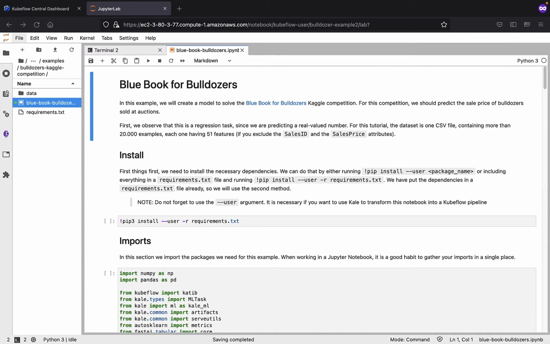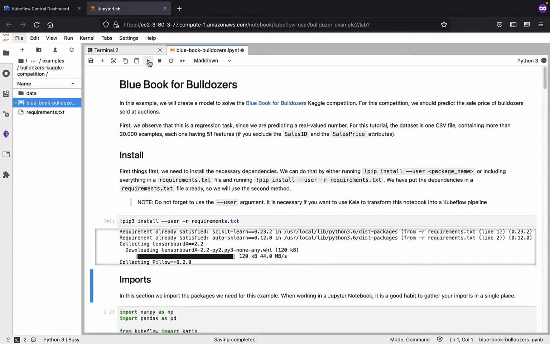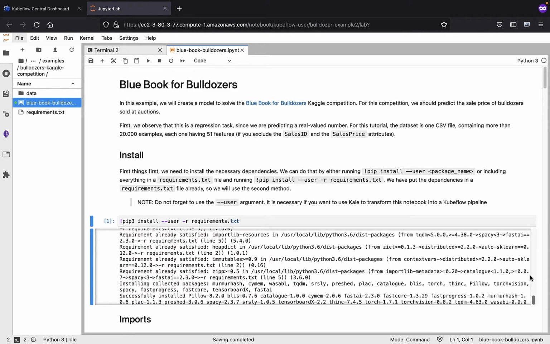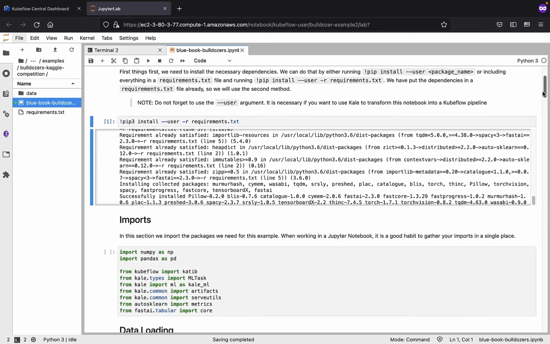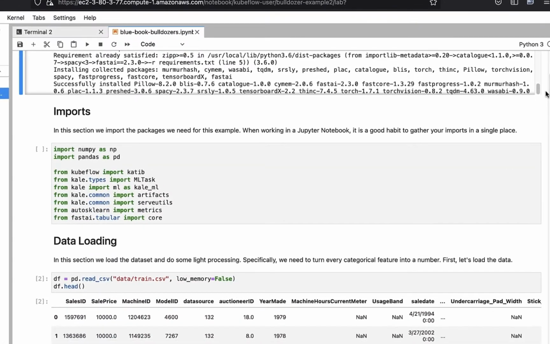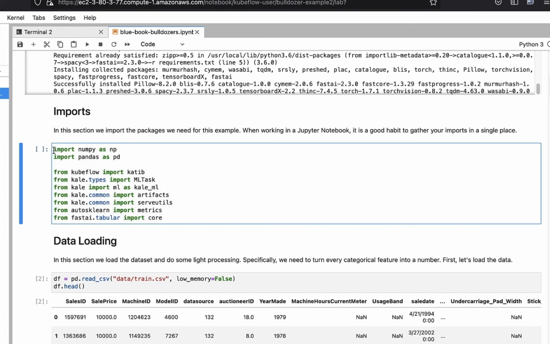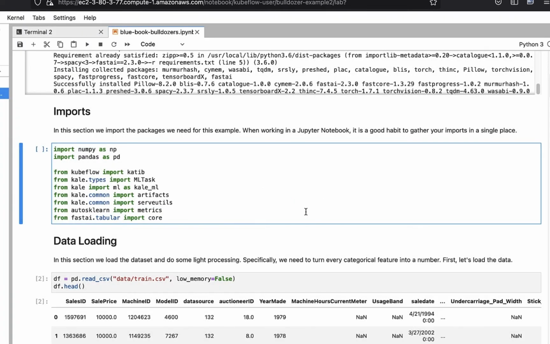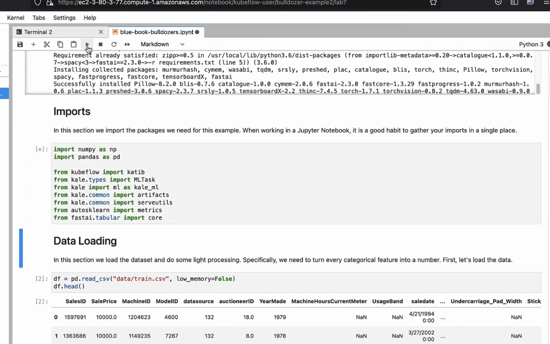So we're going to want to go to the cell here that is going to install our dependencies via a requirements.txt file and go ahead and run that particular cell. All right, with our dependencies successfully installed, we are now ready to move to the import section to import the necessary libraries that we're going to require for this particular notebook. But before we do that, let's make sure that we restart the kernel. And once restarted, let's go ahead and run the imports cell.